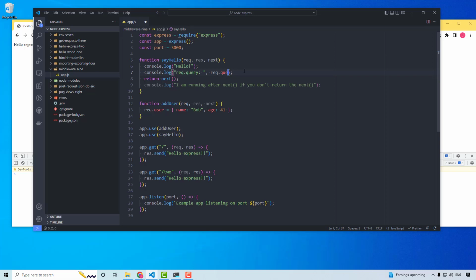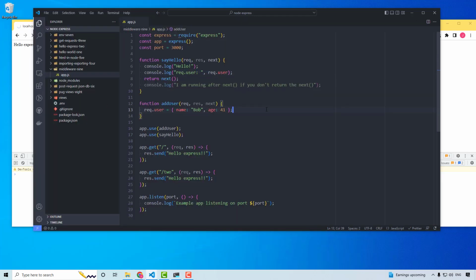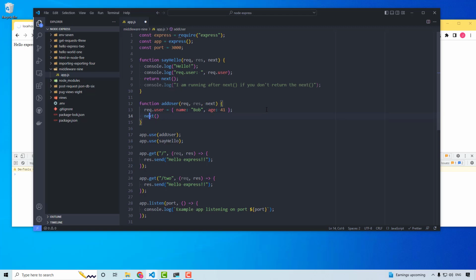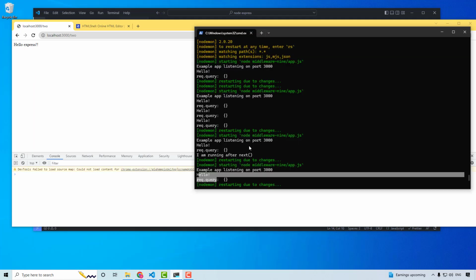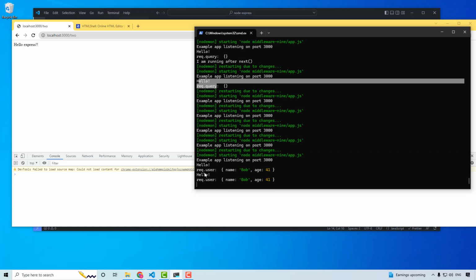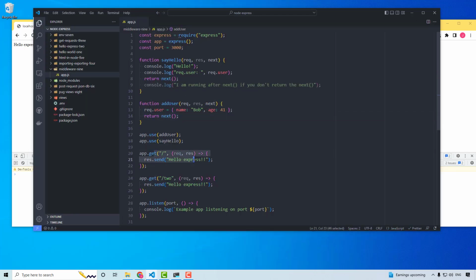So this req.user will be available in say hello. So let me log req.user, save. Okay, so now if I refresh, oops, and once again we have that problem because this addUser needs to call next as well. And then we may want to return it just to be safe. Okay, so let's refresh, and we see here we get req.user, name Bob, age 41. And then we have that user available in this endpoint or all the other target endpoints as well.